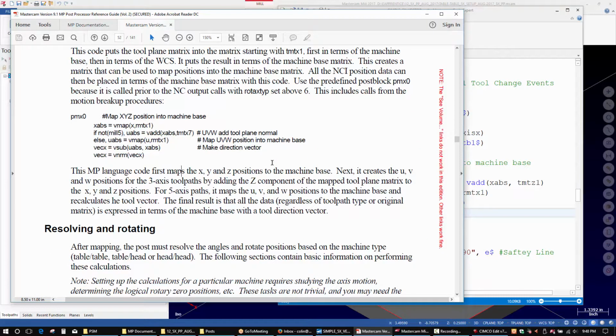This MP language code first maps the X, Y, and Z positions to the machine base. Next, it creates the U, V, and W positions for the 3-axis toolpath by adding the Z component of the mapped tool plane matrix to the X, Y, and Z positions. For 5-axis paths, it maps the U, V, W positions to the machine base and recalculates the tool vector. The final result is that all the data, regardless of toolpath type or original matrix, is expressed in terms of the machine base with a tool direction vector.